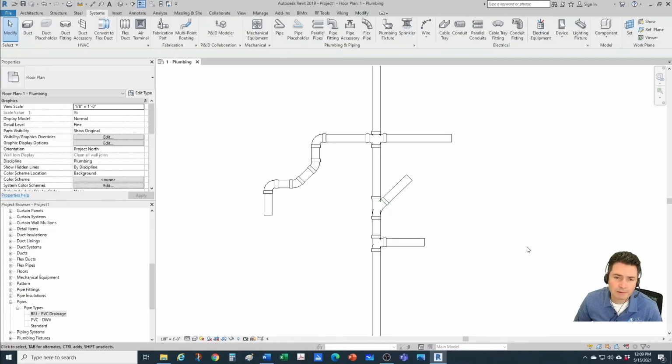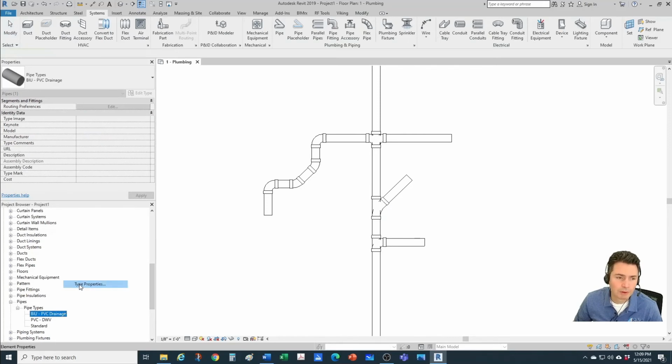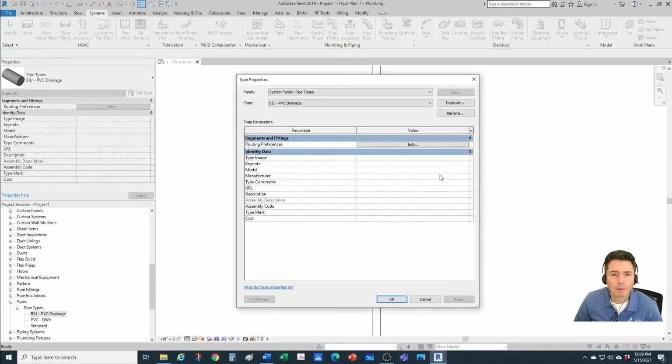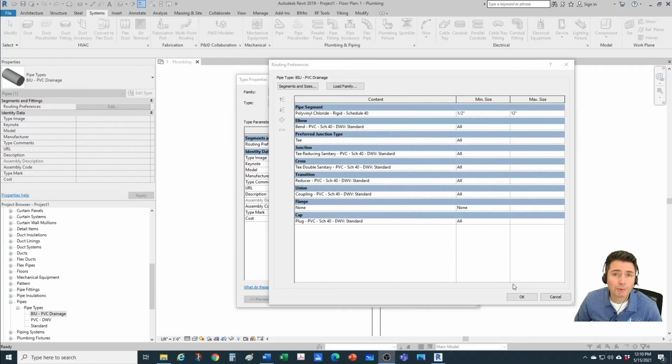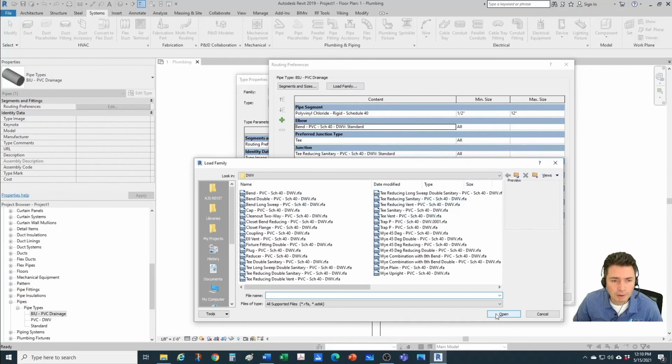Now let's take this one step further. How about if I want to have several options for my T's and my elbows and all that? I would just come here. For example, if you want to use a long bend elbow because you're doing horizontal piping or you're changing from vertical to horizontal, you don't want to do a short bend. You want to do a long radius elbow there. So right now we don't have it. So let's just load it. We go into here and let's see, there we go, bend long sweep.